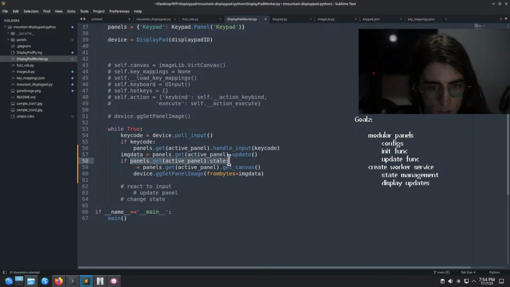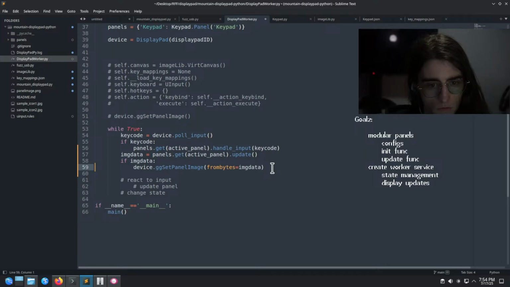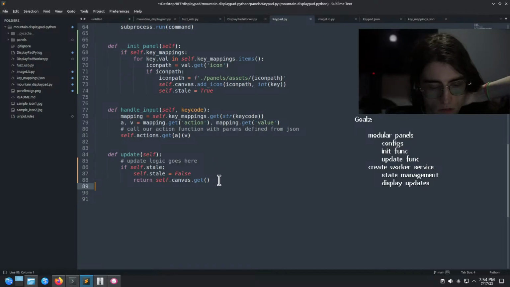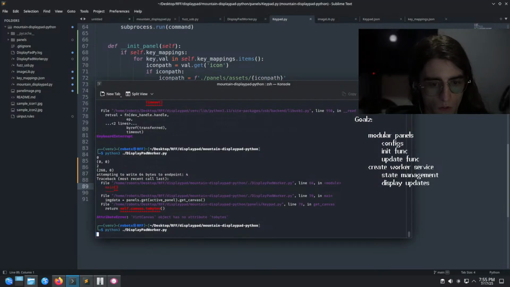Then we do if image data. So if we get our image data, then we send it to the device. If not, then we don't care. And we only get the image data if it's stale. So then we set the stale to false, and then we return the canvas. I think that'll work. I don't know. YOLO.